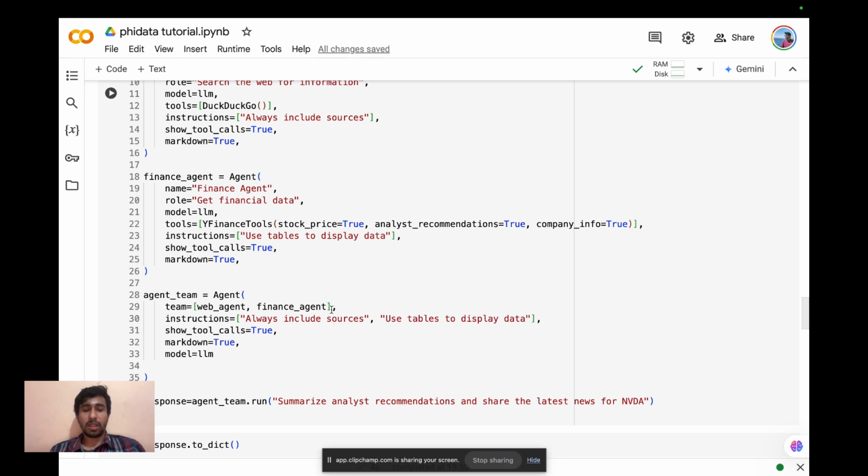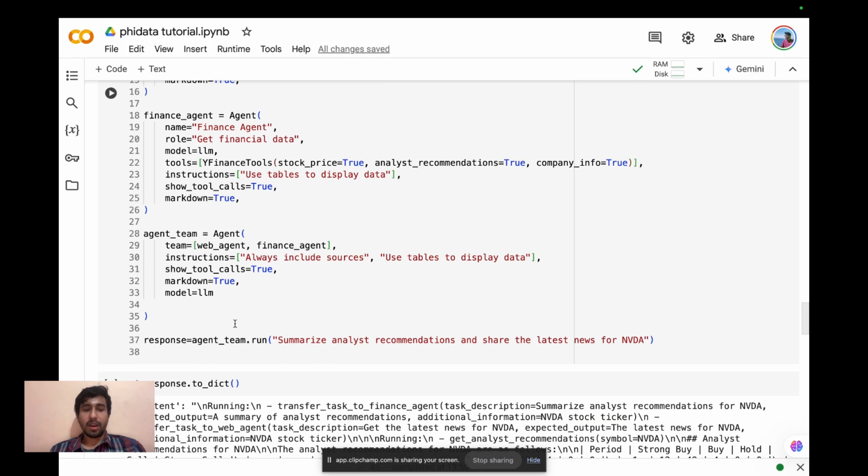Based on the user query, it will use both of these agents as per the requirements and give us the output. And we are providing the instruction as always include the sources and use tables to display data. Similarly, show tool calls equal to true and markdown equal to true, and we are passing the model, similar to the Llama 3 model we defined before. Now, if you want to record the response and save it in a variable, you can simply give it a name. So we are naming it response, and agent team dot run, and I'm asking the agent to summarize analyst recommendations and share the latest news for Nvidia stock.